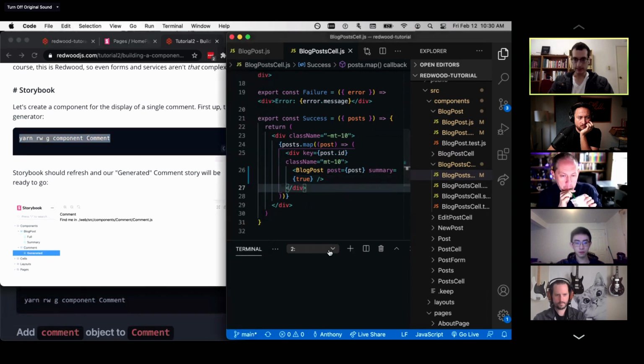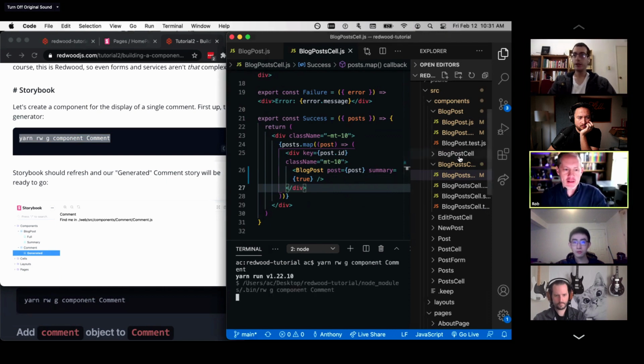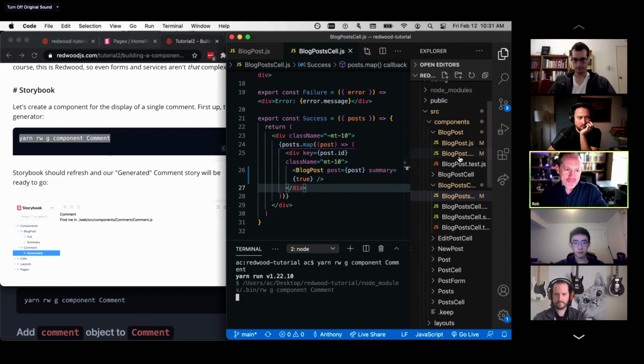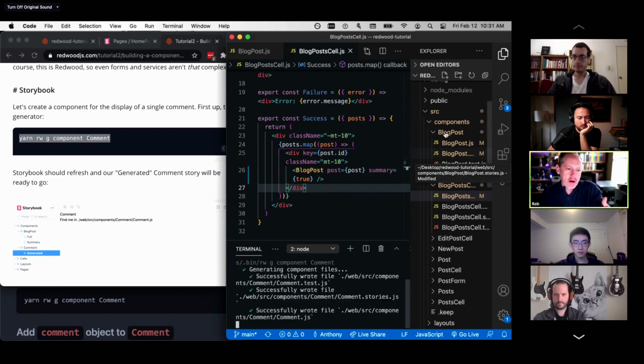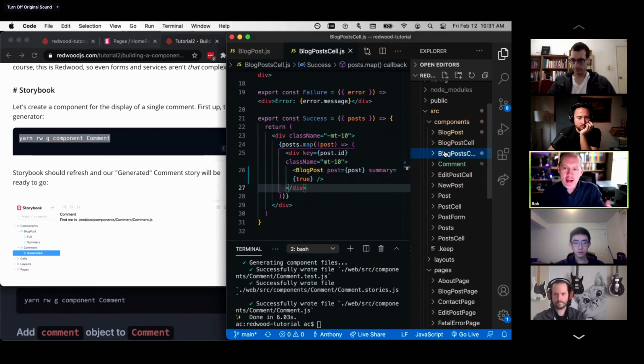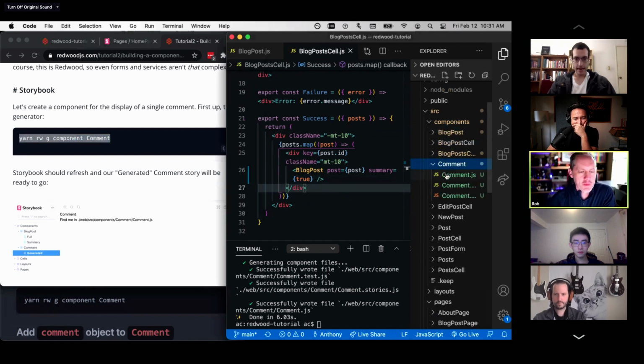And let's get another terminal going over. Yeah, we should say the first part of the tutorial, you basically build a blog, but it's sort of read only. And then the second part, now you add a comment engine so people can actually comment on the blog posts. So that's what he's doing here.